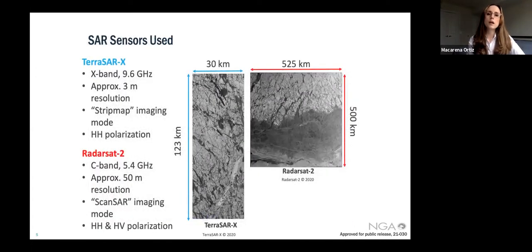So for our work, we used data sets coming from the TerraSAR-X and RADARSAT-2 imagers. The RADARSAT-2 images were used in wide ScanSAR mode. RADARSAT-2 is going to give you a larger area coverage, while the TerraSAR-X, which is in stripmap mode, has a much higher resolution of about 3 meters, as opposed to RADARSAT having 50 meters. The TerraSAR-X can give you a lot more higher resolution features.